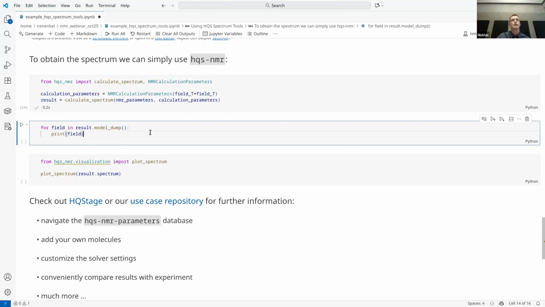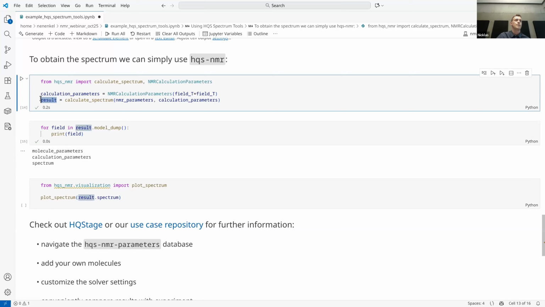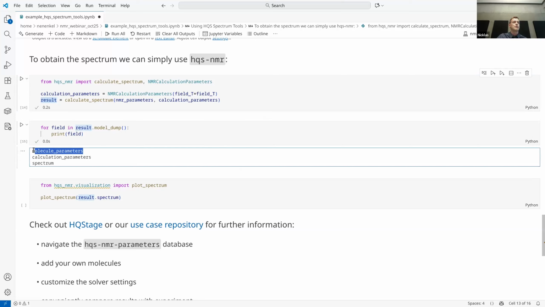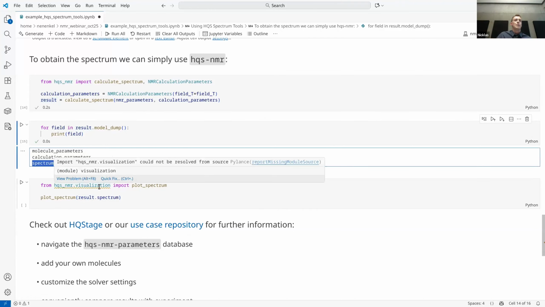And then we can also look into the individual fields of this result, the individual data stored in this result. What you see here is the names of these fields. The first one is molecule parameters, which is basically just a copy of the NMR parameters that we hand over. Then calculation parameters, which is a copy of the calculation parameters. And then the actual result we are interested in, which is spectrum. Now we copy all of this result so that you can easily serialize this. There are a lot of tutorials on this in the use case repository. But basically, there's just one function call that you can do, and then you store it into a JSON file.